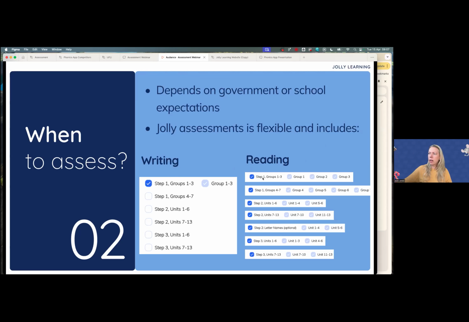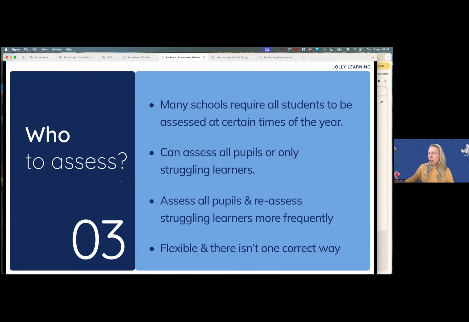On the reading side, you've got the same groups, but then you also have these subcategories. So with the reading, you can break it down into even smaller chunks. So I could, for example, teach group 1 and then assess group 1, teach group 2 and assess group 2, teach group 3 and assess group 3. Writing needs to have all of group 1 and 3 together. Okay, so it provides you a little bit more flexibility in that way.